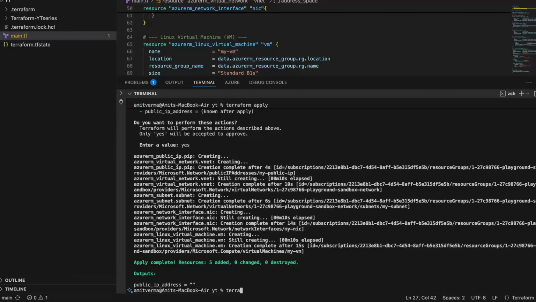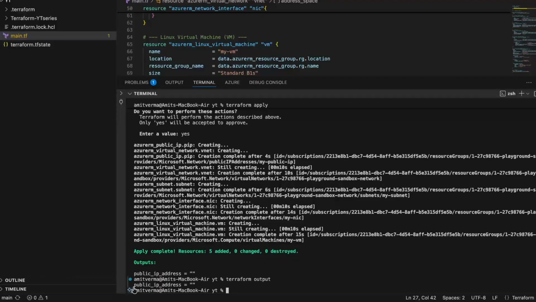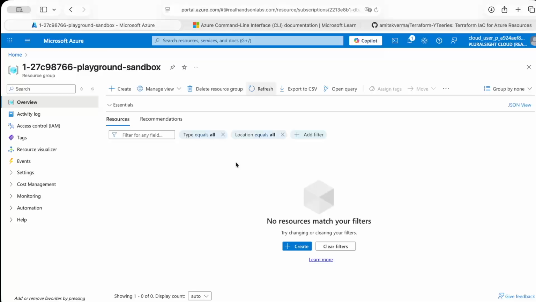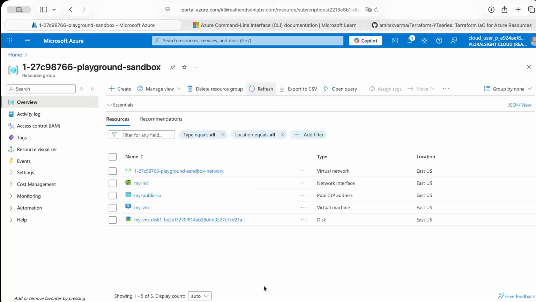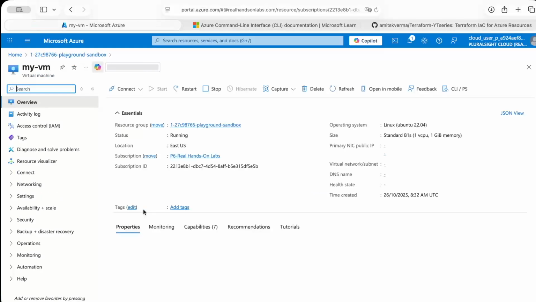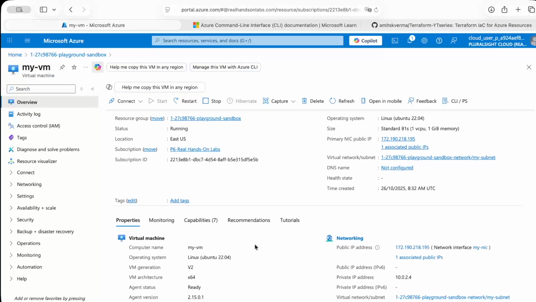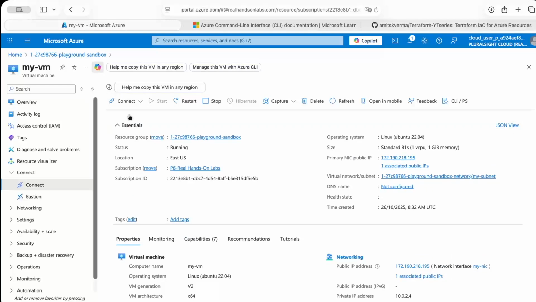We can try with terraform output. Again, we're not able to see the IP. Okay, no problem. We can see it on the Azure portal. Now we can refresh this page. Okay, the same VM, with the name we provided in our file, is created. Click on this. Okay, click on connect.